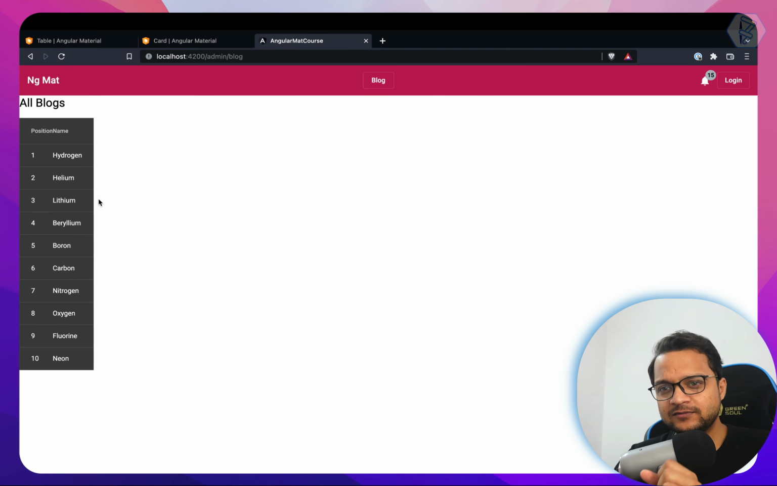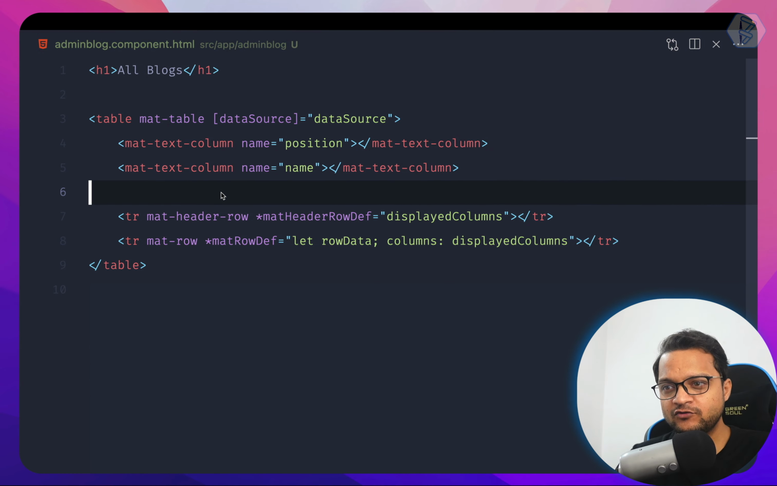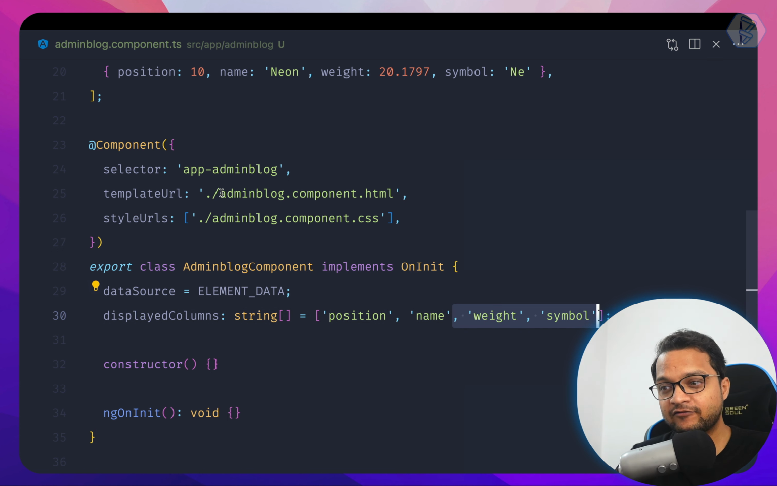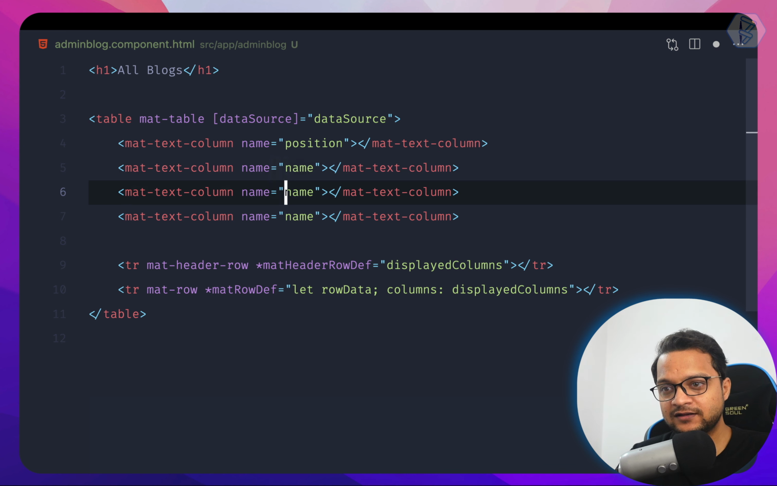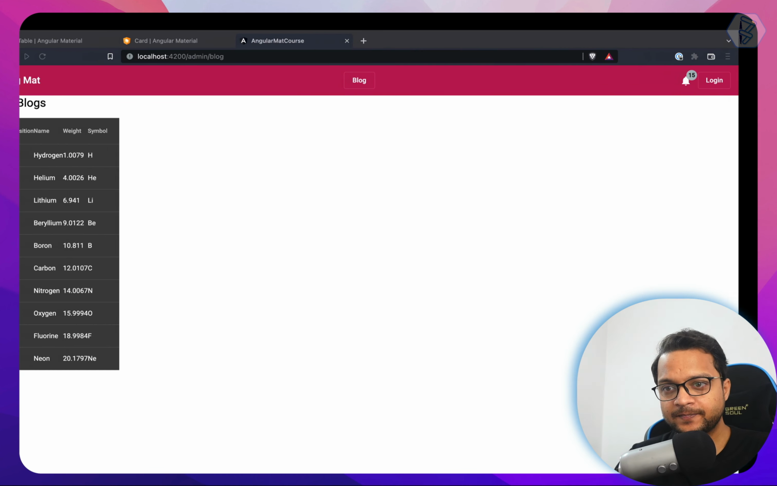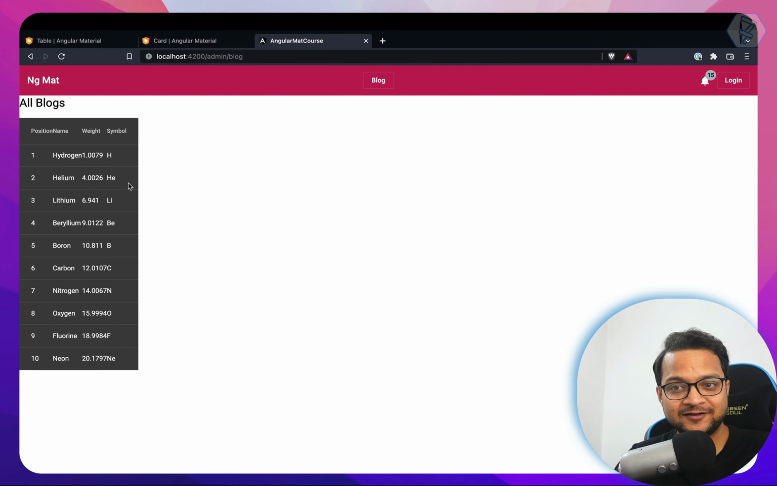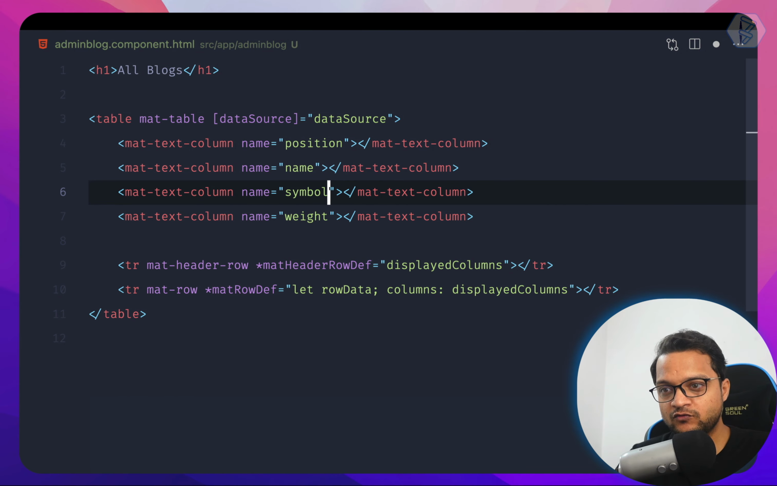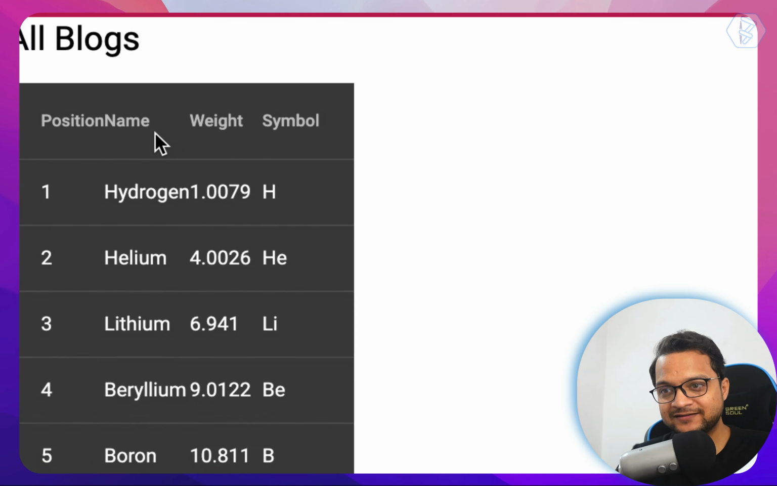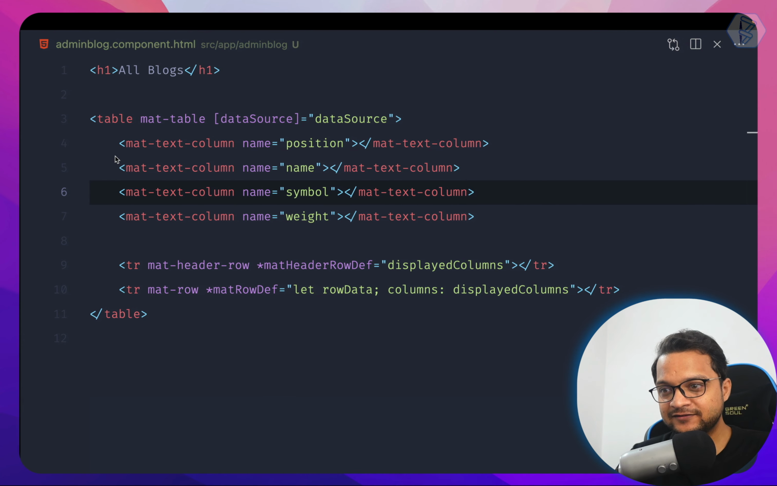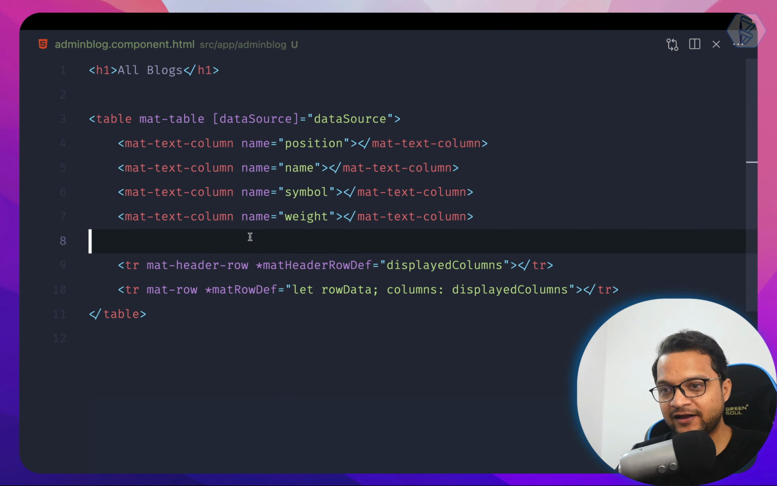Okay, so this table is good, but if you really want to have more content like weight and symbol, then you always need to put the name here. So weight, and what's that? Symbol. So that comes here and this is here. Now, if you want, you can move symbol like this, and it doesn't matter where you put that, because what matters is how you have defined it.